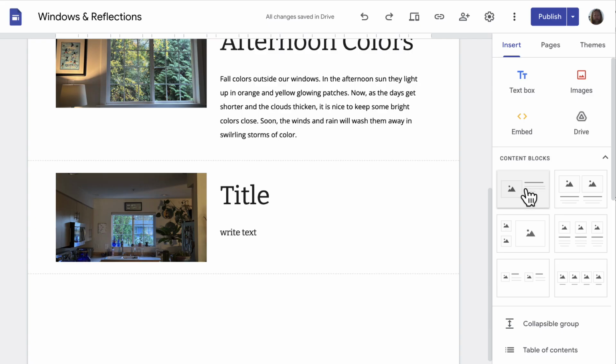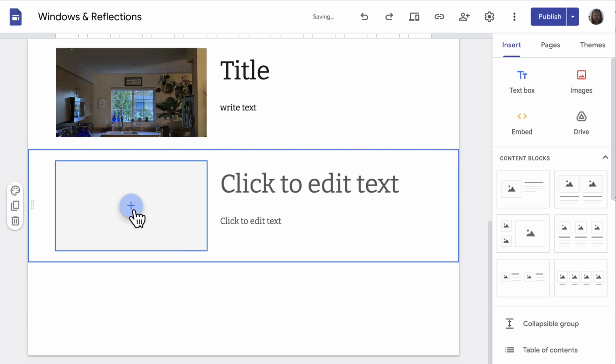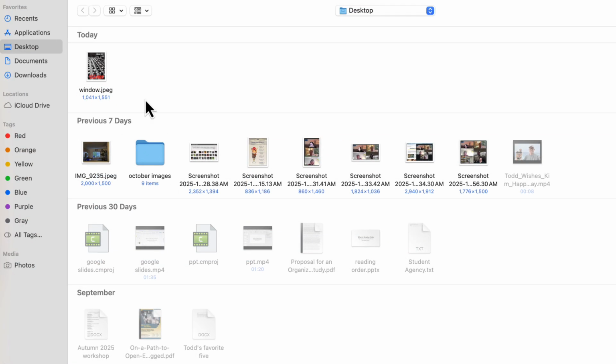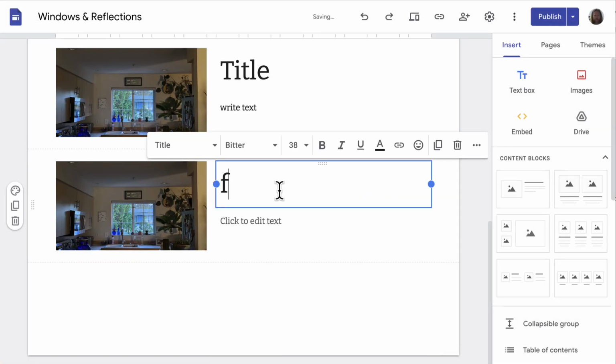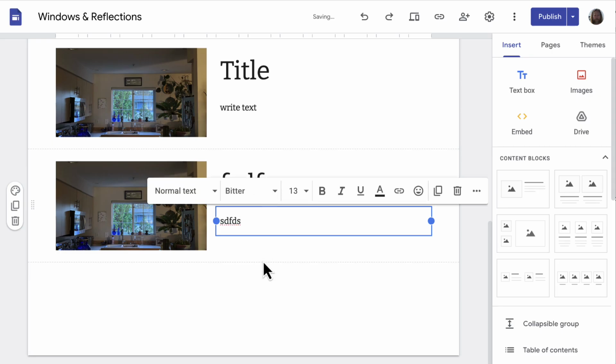You click the content block, you upload the picture, or alternatively you can add it from Drive. Add some text here and you're good to go.